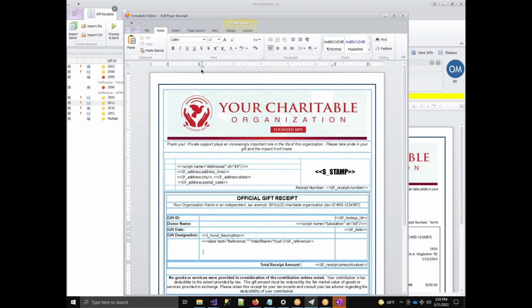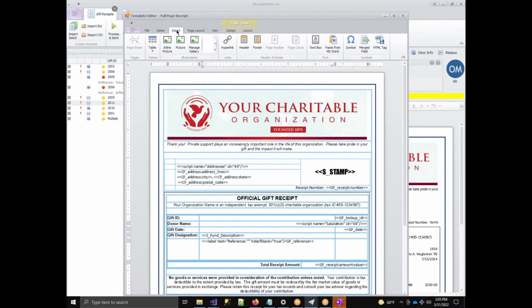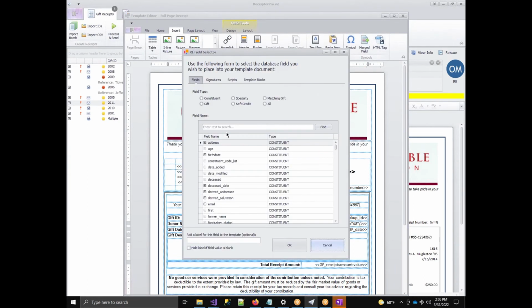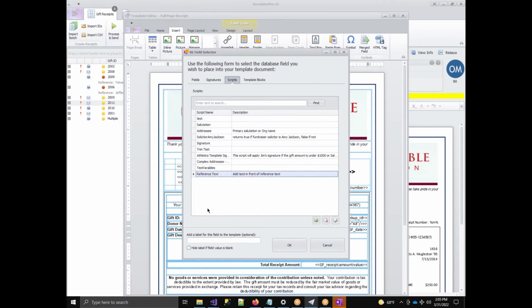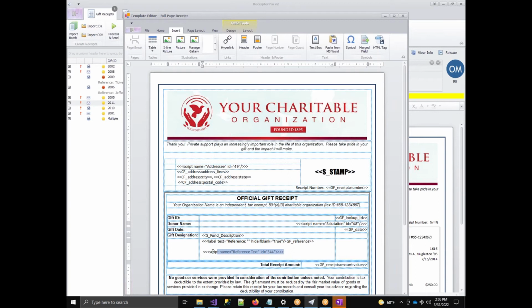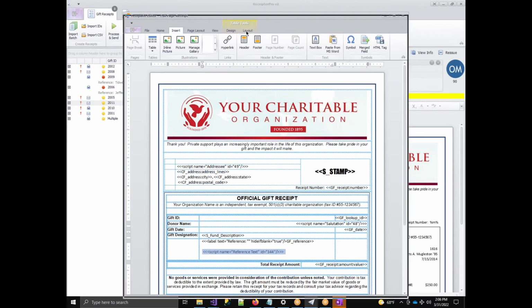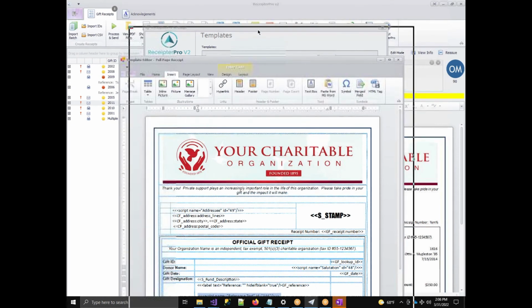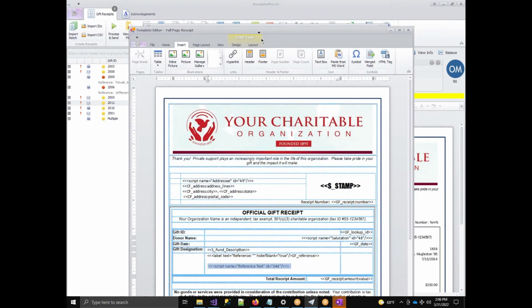So I'll put the cursor where I want the script, come up to the top, back to your Insert tab, all the way over to Merged Field. This time we're on Fields, but we don't want a field, we want to insert a script. So we'll select Script tab here, and then here's our reference text script that we just created. And then you can click OK, and now we have the merged field for that script. So now when ReceipterPro builds this template, it's going to run that script and output the value of the script right here.